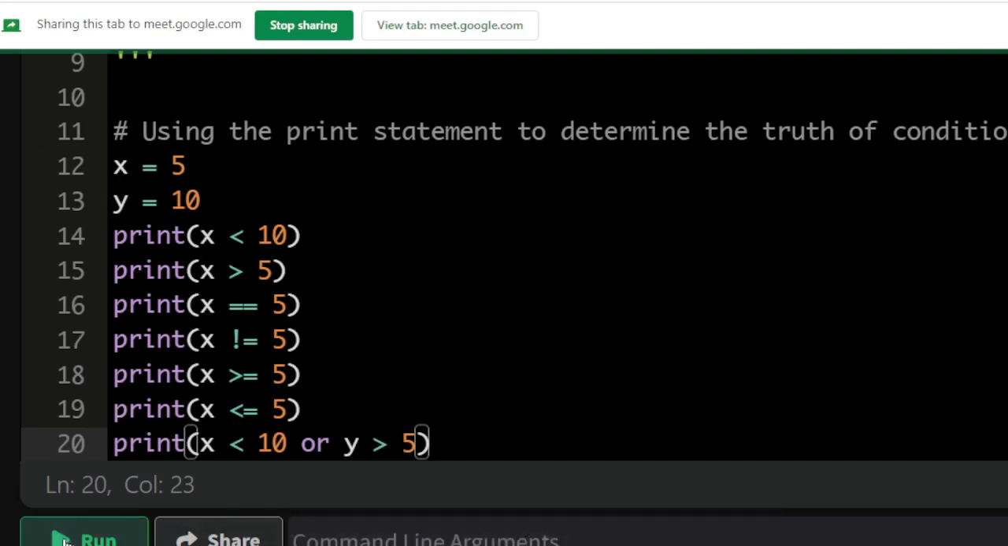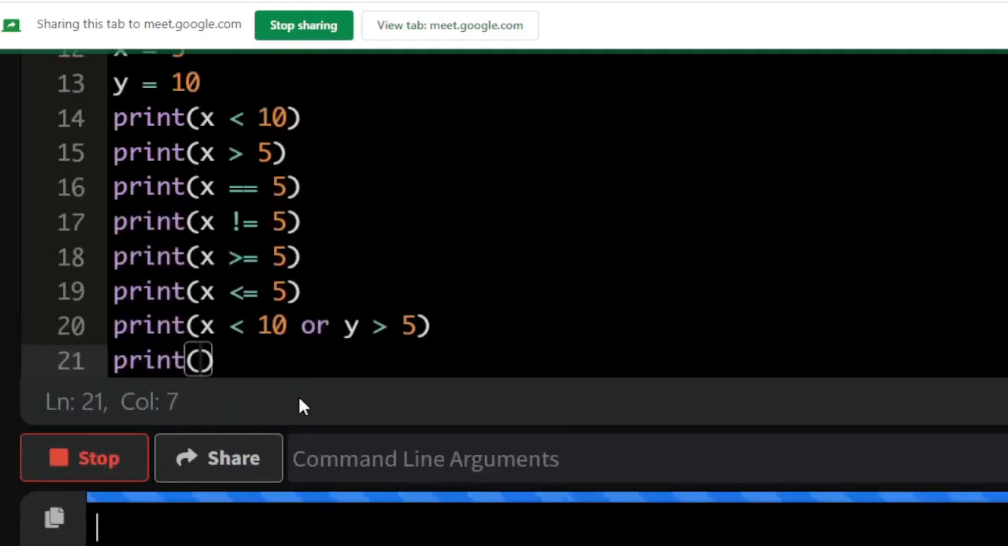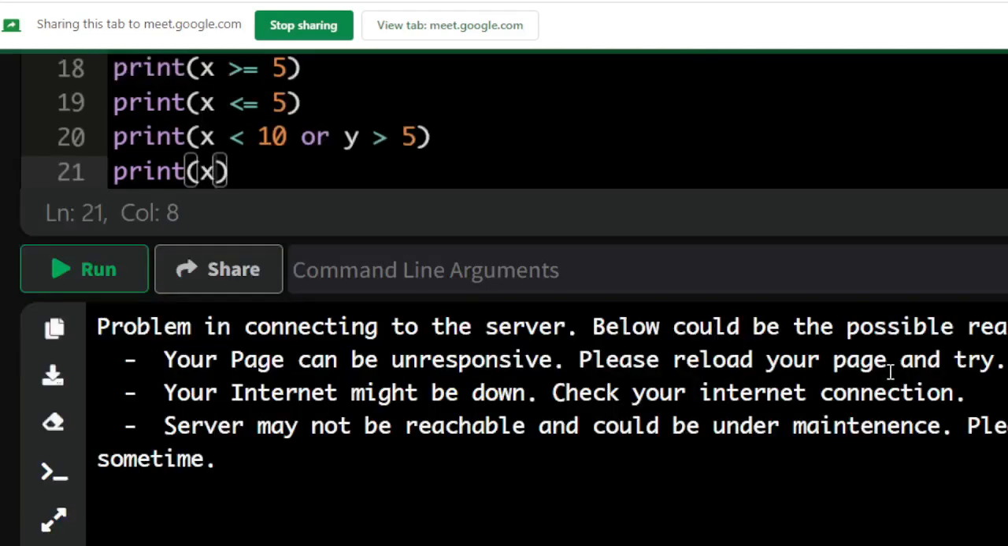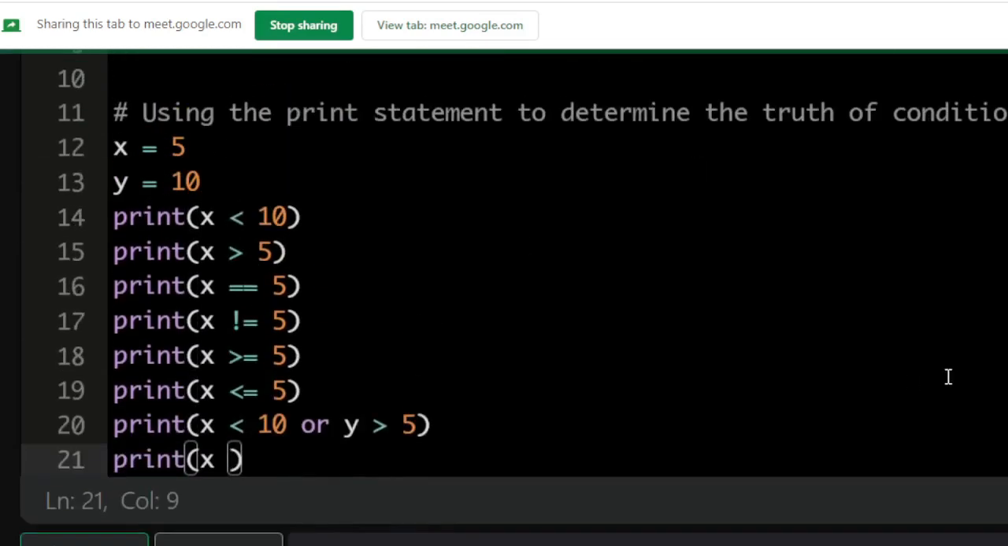Okay, yes, this will return true because as a matter of fact, both sides are correct. So line 20 will definitely return true. All right, so while we are waiting for that, let's just continue. What if I say x is less than 10 or y is less than 5? What do you think is going to be the result here?